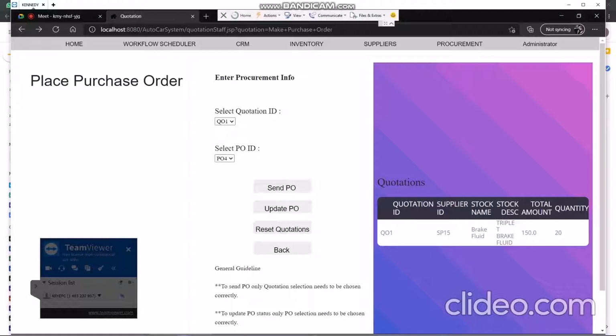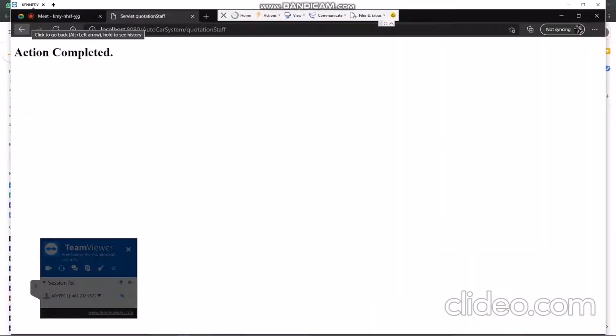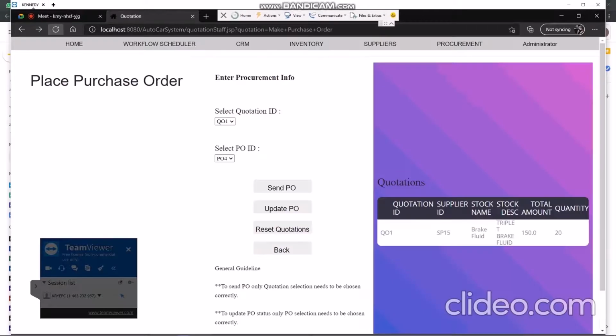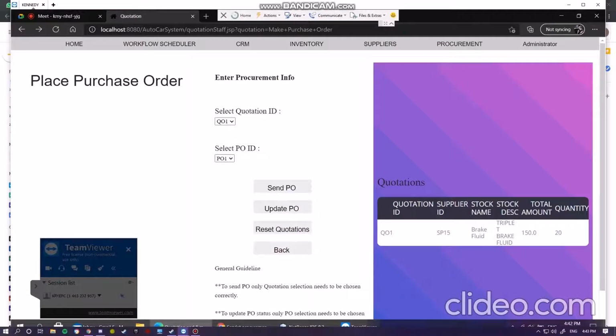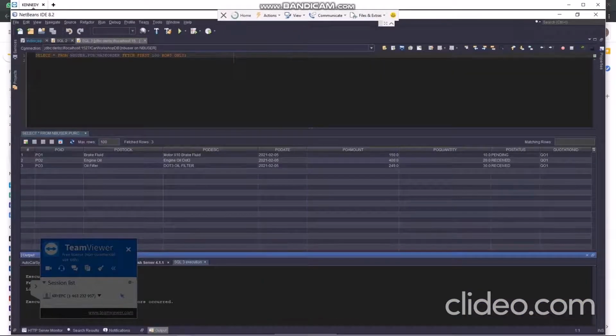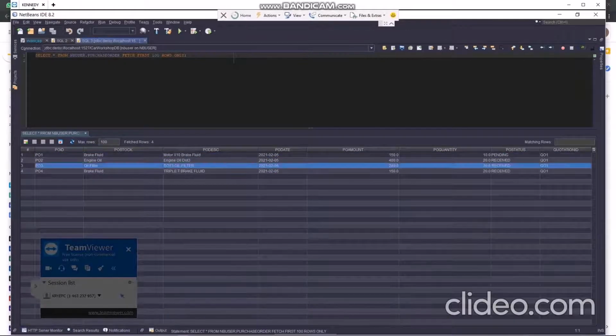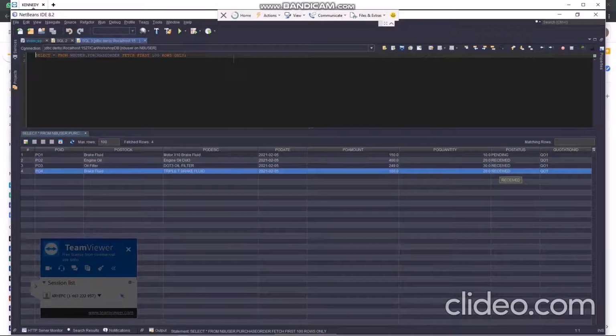So I'm also able to update the PO status if the PO is already received. If I click on update PO, it will change the status from pending to received. So I'll click on that. Then I'll show in the database. It should update the PO status from pending to received. Yeah, so PO4 is received.